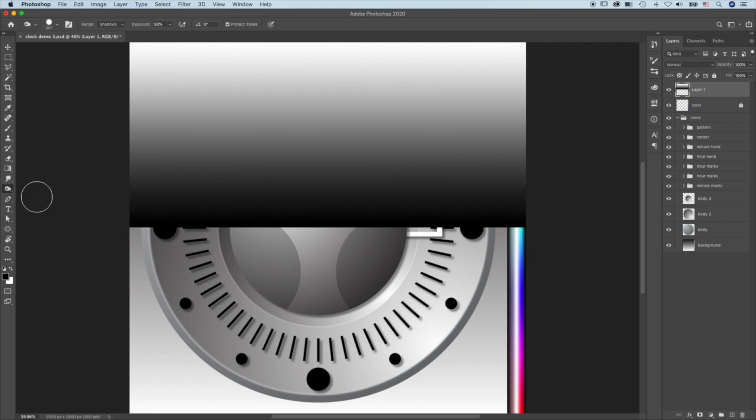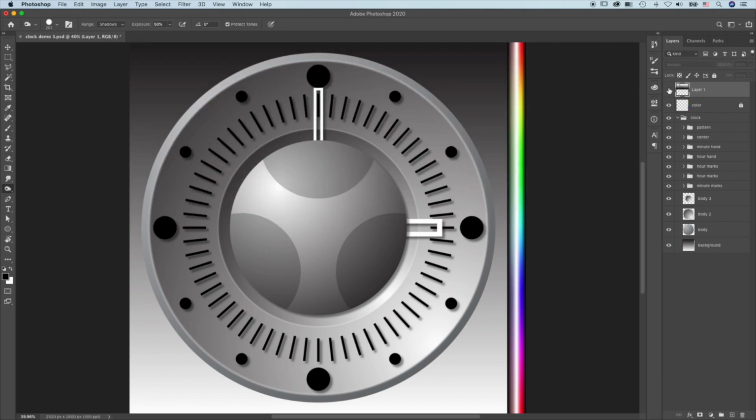Let's try the Burn tool. Switch to highlight. Midtone. Shadow. So you can see what area it actually darkened. We're going to use those tools to enhance this drawing.